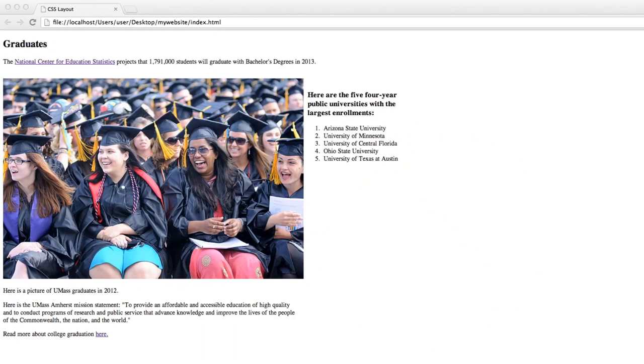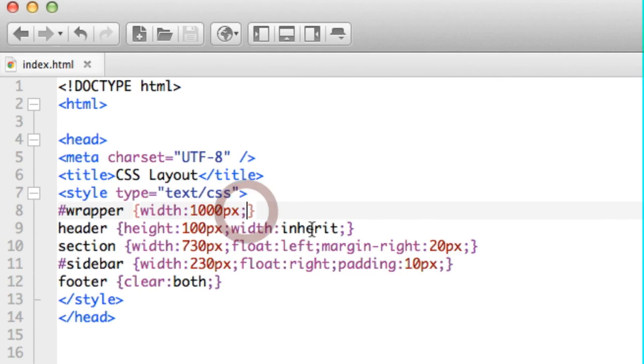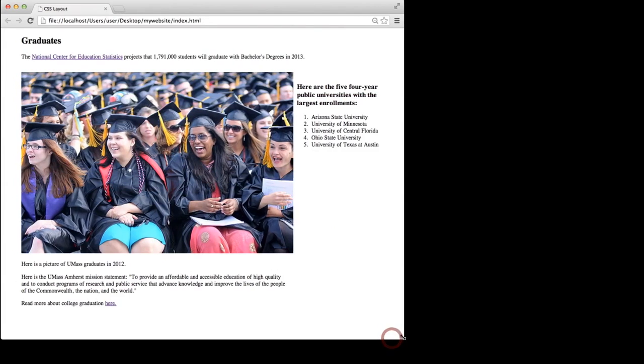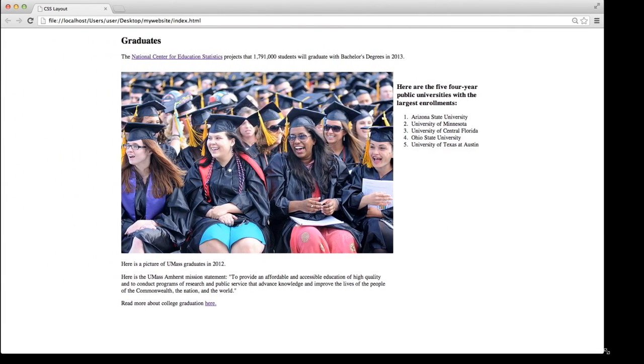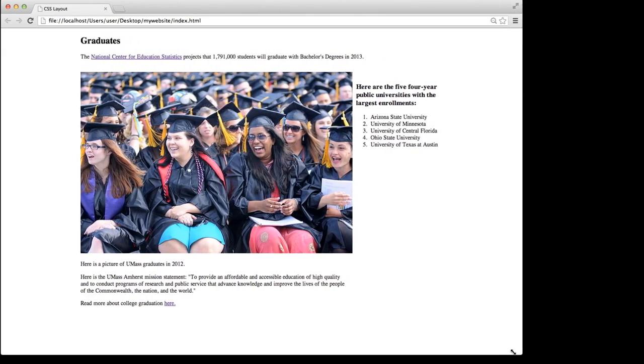Finally, there's a useful property to know about wrappers and containers. If you add an auto margin, AUTO, to the left and right of the wrapper div, it will actually float that whole wrapper, so float pretty much everything you see in your layout in the middle. You see this a lot online, and that's how you do it.